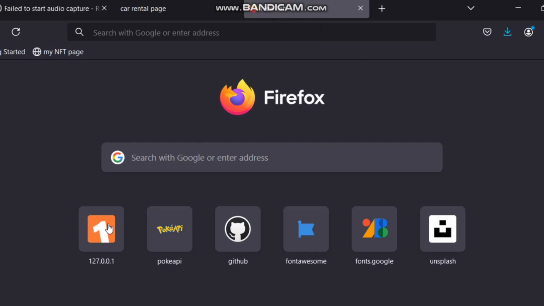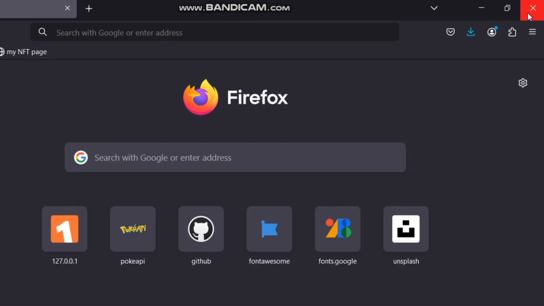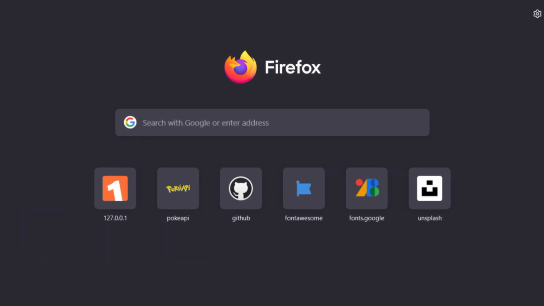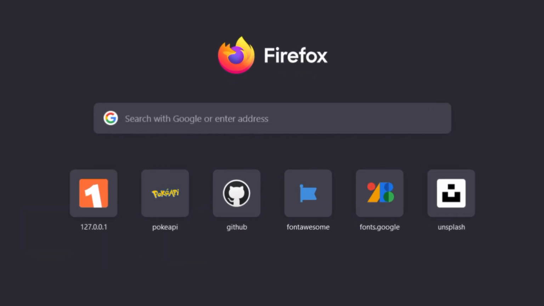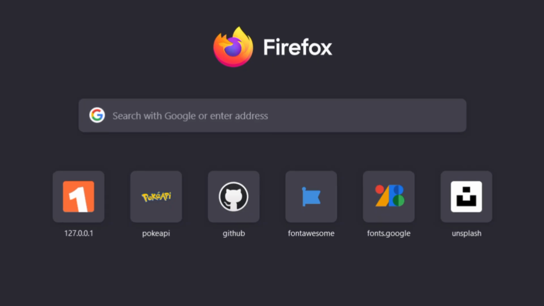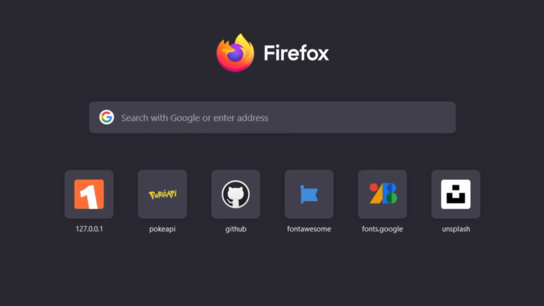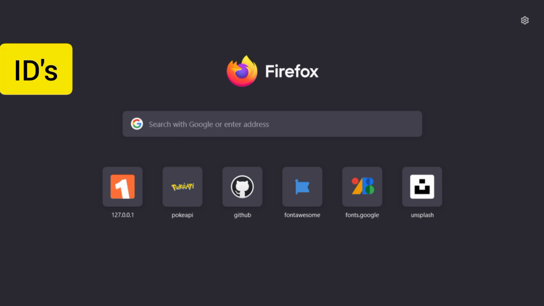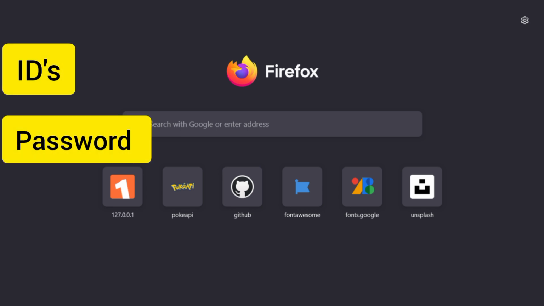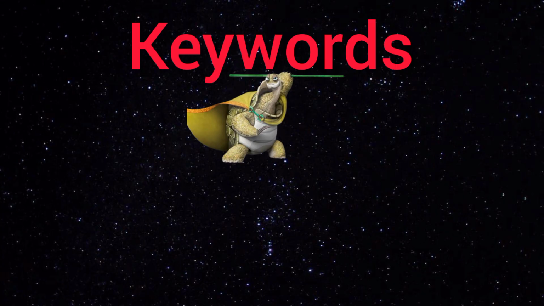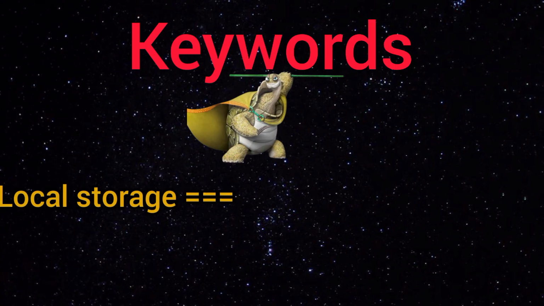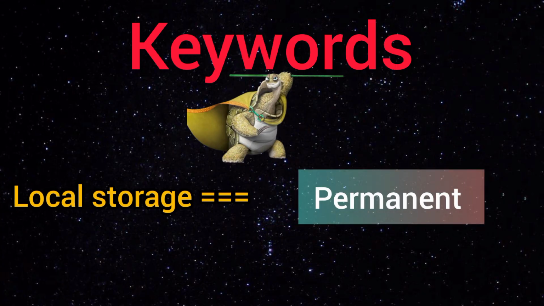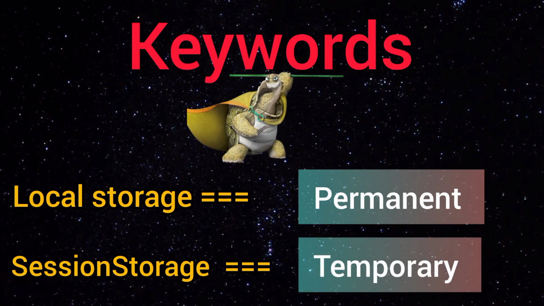Whereas in session storage, the data disappears immediately after you close the browser or close the tab. The reason is that these are security data that are stored. They are not random data. These are data that, if someone gets access to them, something negative might happen. And as I mentioned, session storage data are things like IDs and passwords. These are important things. I want you to use these two words to remember them. Local storage is permanent storage. Session storage is temporary storage.